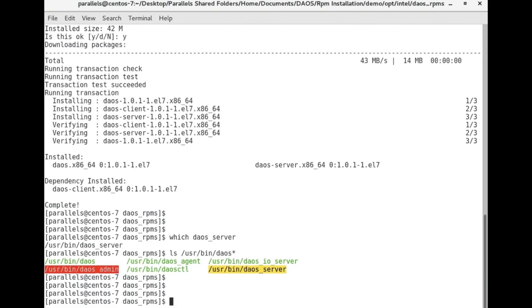So here we are done. Now we are all set to use DAOS both on the server side and the client side.